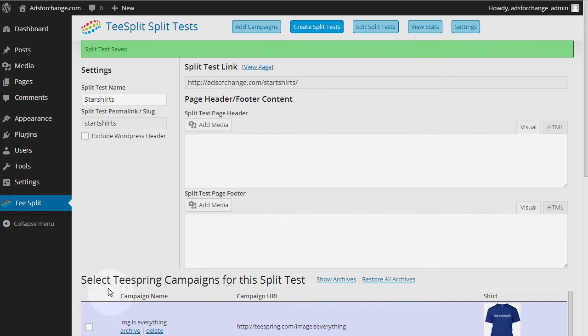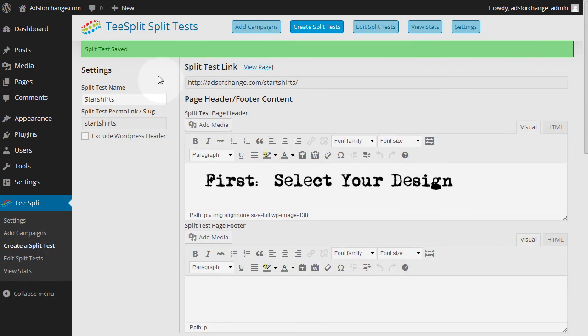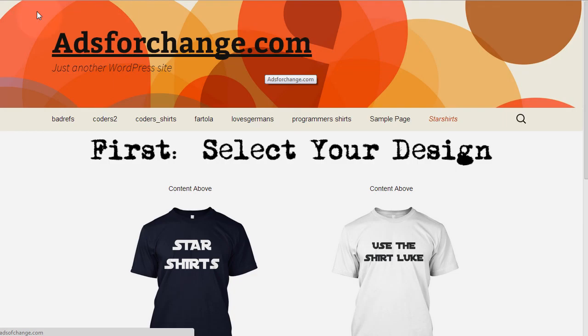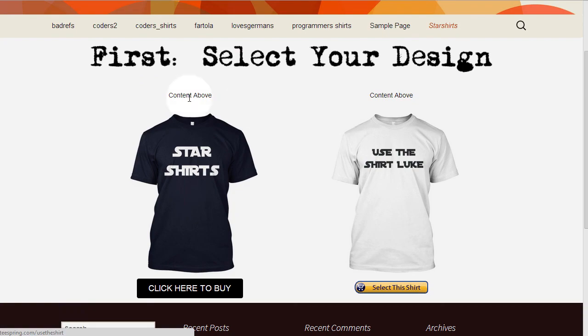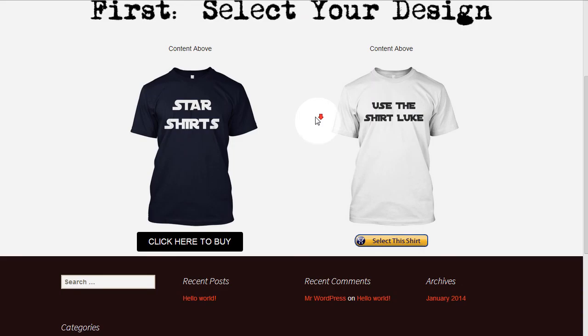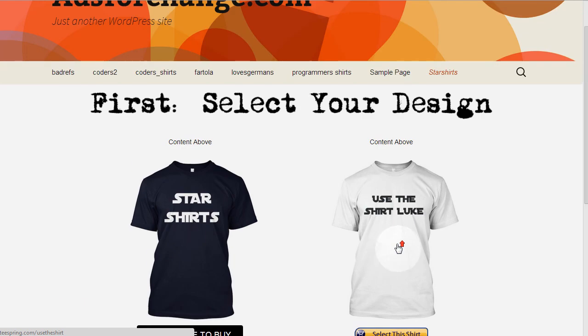it stores the information off, and from that point you can actually click here to view the page. And you notice that it put it in our blog as Star Shirts as a selection. So these are some of the other things I've collected. So you've got content above, and you'll see that this is your click here to buy button like we did in the first case, and this is an actual button that we added. So that's how quickly it is to add your showcase pages.